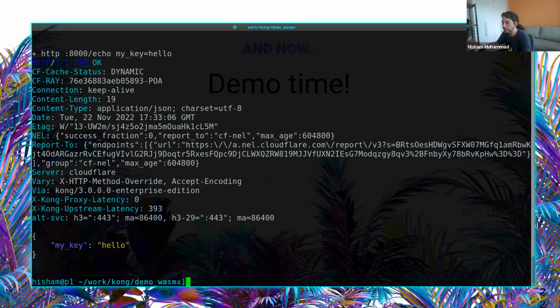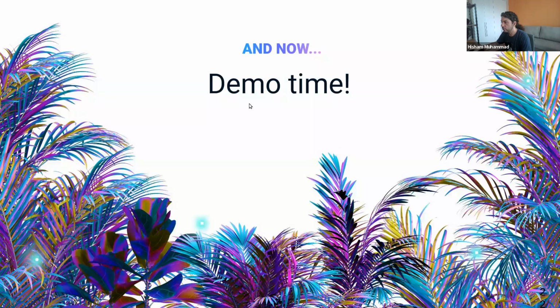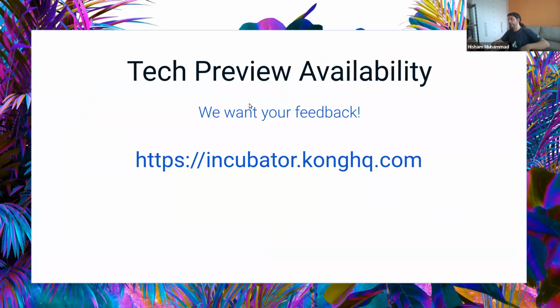Right, so that's it from the demo. And as you saw there in the Kong/Incubator description, this container is now available as part of our Incubator project, where the up and coming pieces of tech that we are developing are there for you to check out and for you to give us feedback.